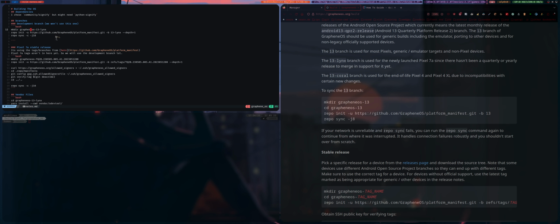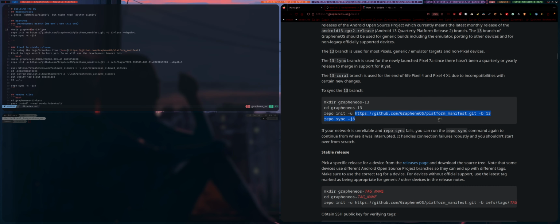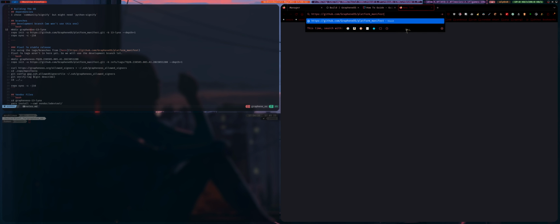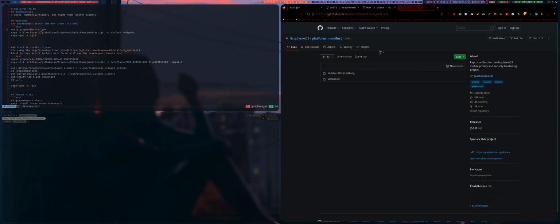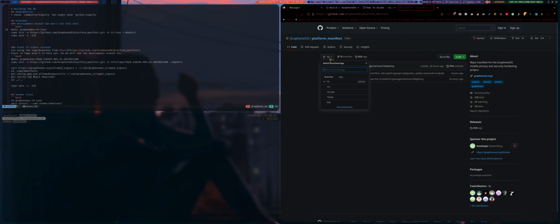So, we need to check these manifests. When I was doing this before, they didn't have manifests for the Pixel 7a, I think it was. Oh no, they did, my bad. But I think it was the tags or something. Development branch. Yeah, let's try the using tags platform.